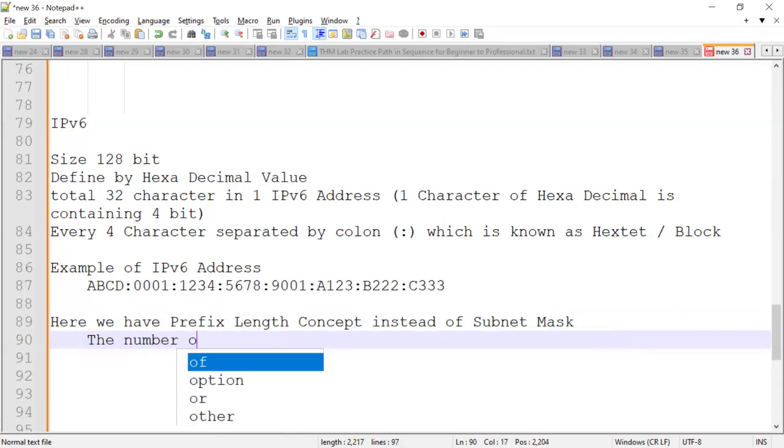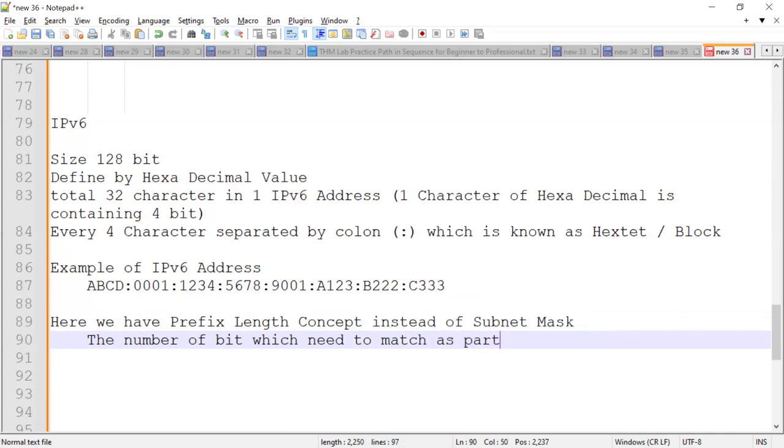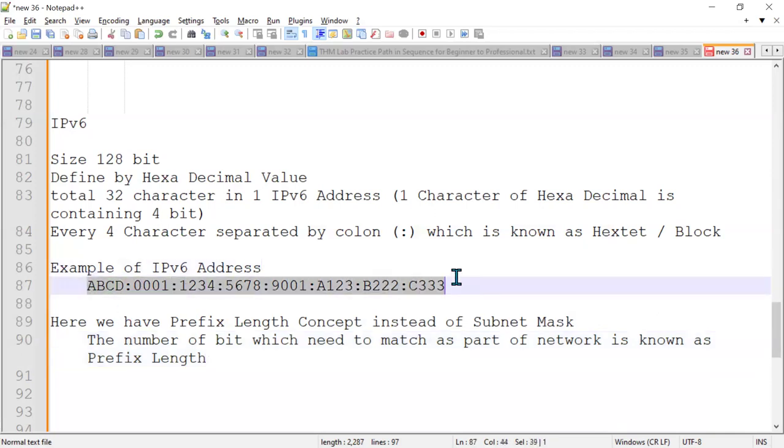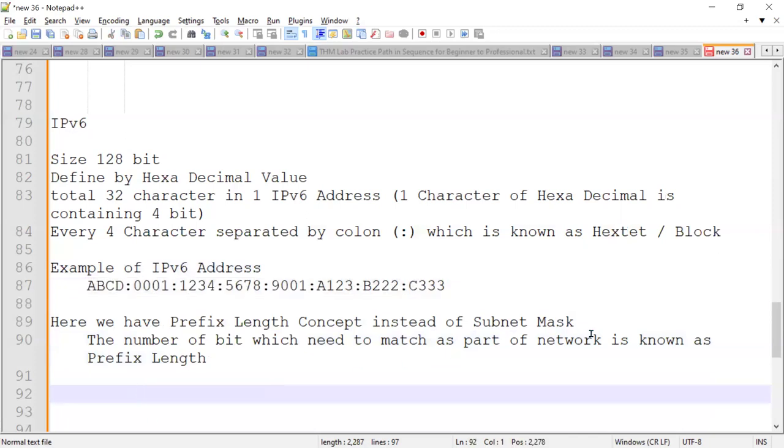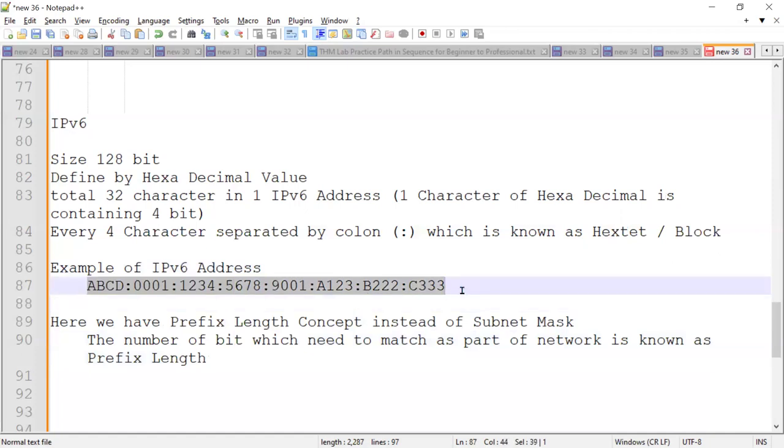The number of bits which need to match as a part of the network is known as the prefix length. Here it is just a new keyword. In the background, it is going to match the number of bits. But we can't say it is exactly a subnet mask kind of topic, we don't have that.